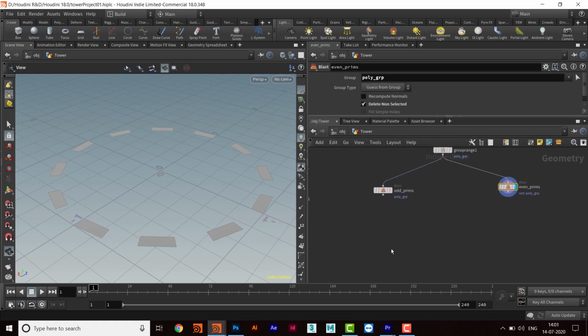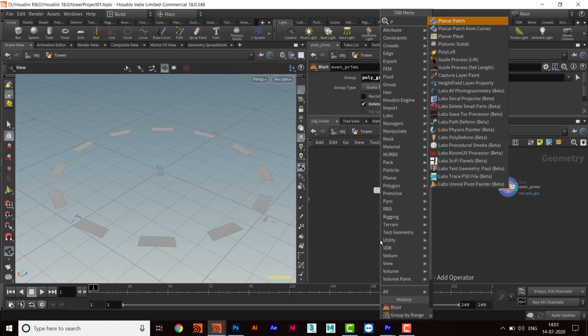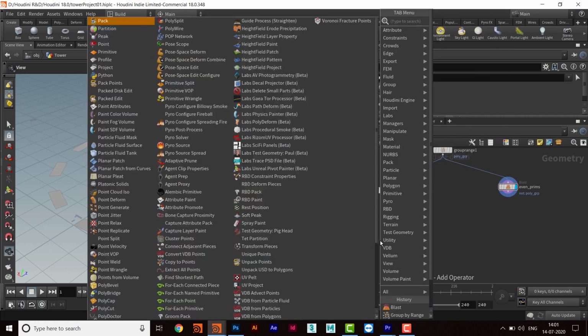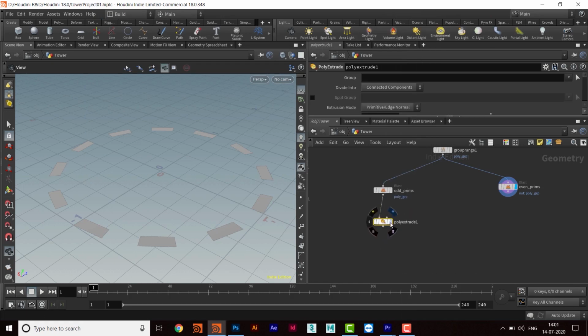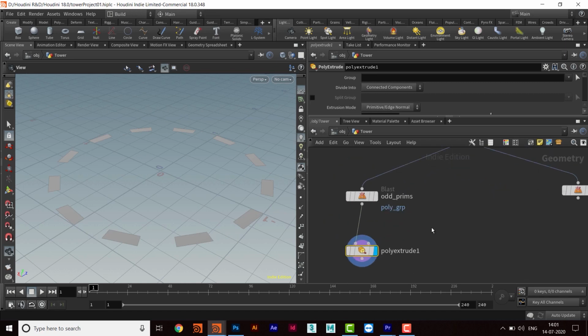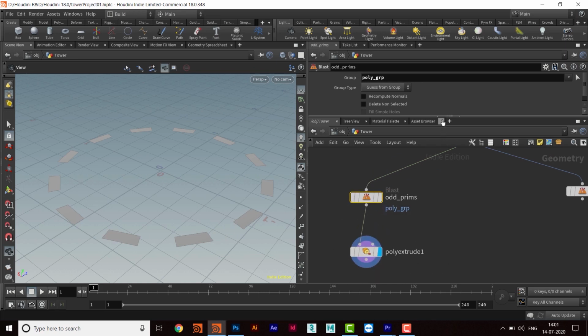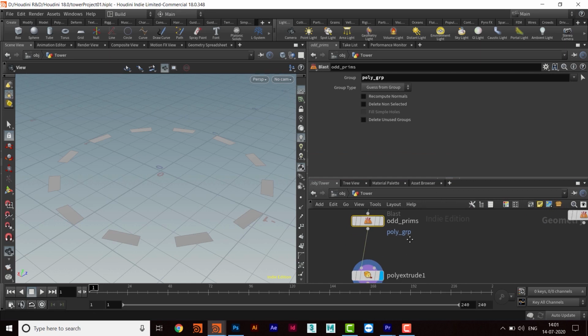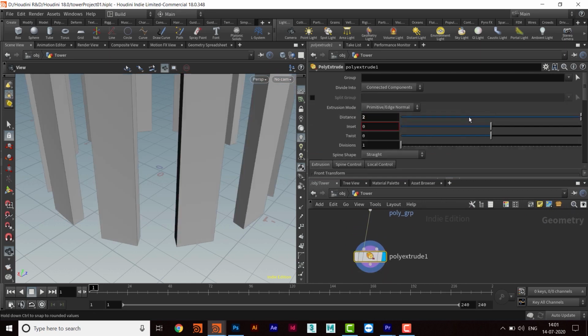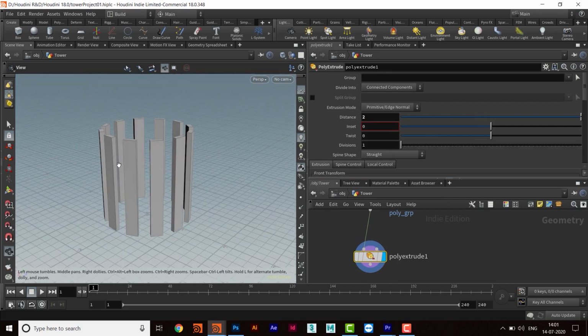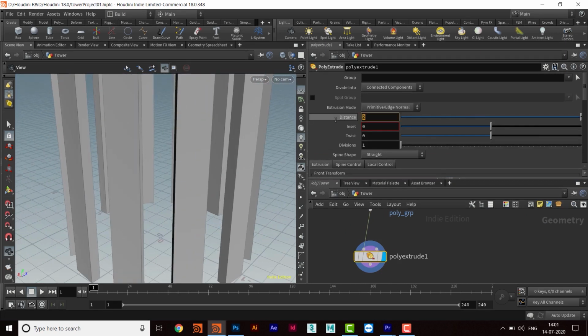Then I'm going to use poly extrude. So I'm going to use poly extrude, and then give it some value here in the distance, that is 2. Okay, so we'll take 0.2.